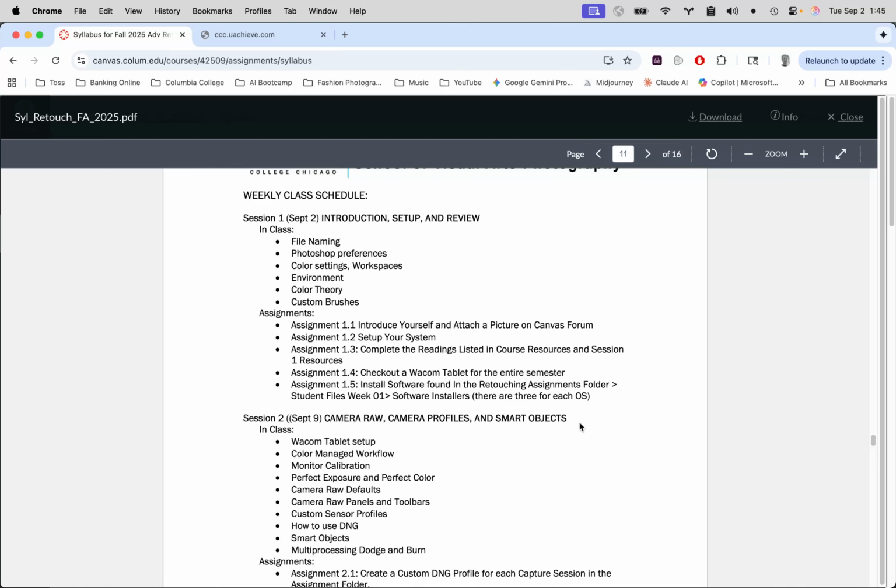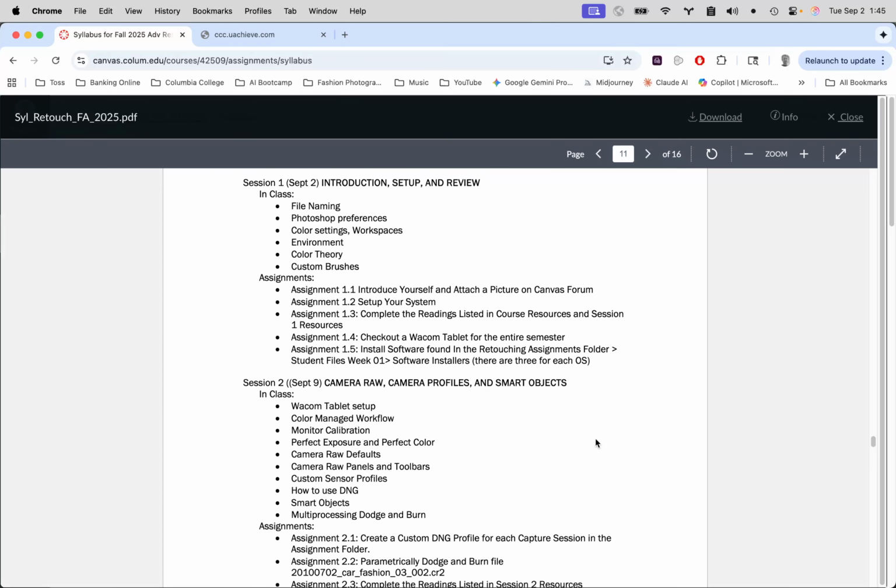So in this, it'll show you what I hope to get over. So for this week, I hope to get over file naming, Photoshop preferences, color settings, workspaces, environment color theory, and custom brushes, although I doubt I'll get to custom brushes. But nonetheless, that's what's going on in here.